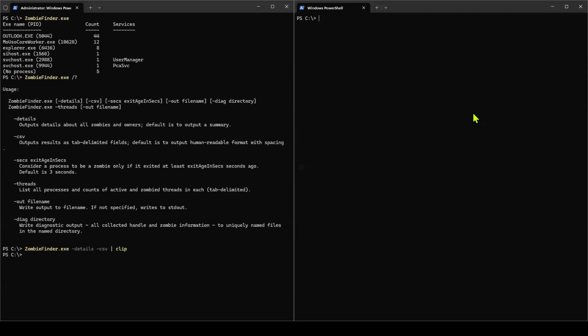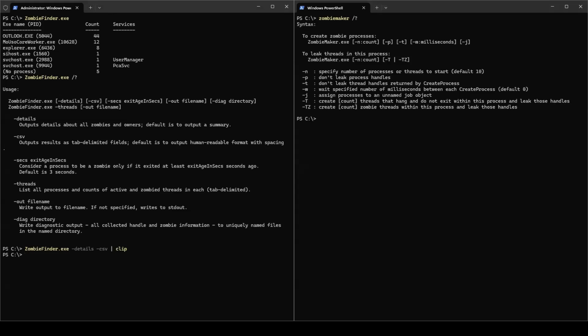So to demonstrate that, in the Sysinternals tool set, there's also something called Zombie Maker. And this is just a demo tool that creates a bunch of child processes. You saw the screenshot of it earlier. It creates a bunch of zombie processes, leaks the handles, and then waits until you press a key to exit. So as long as it's still running, you've got tons of zombies. So let's do 500 of those.